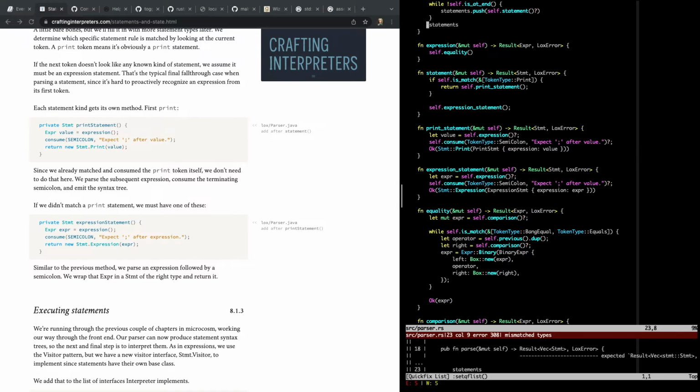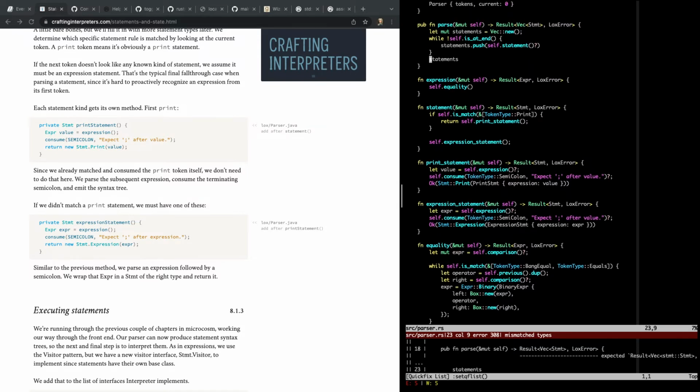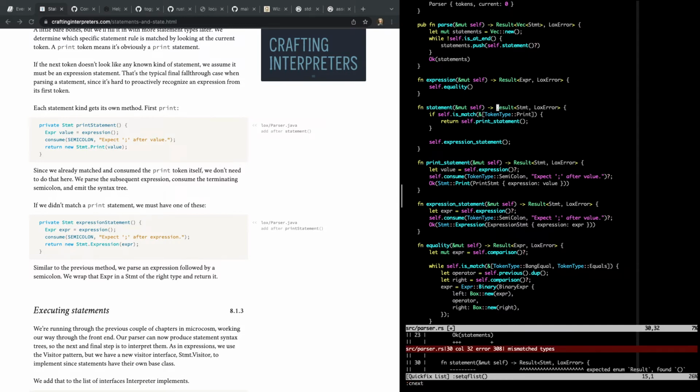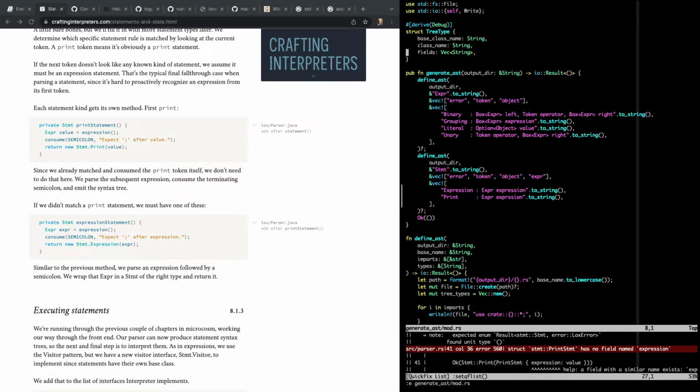Five errors. Oh, this is an Ok of statements. Got it. And what is this? Expected result found. Oh, because I put a semicolon there. Okay. Oh, did I typo expression? E-X-P-R-E-S-S-I-O-N. I did. Look at that. E-X-P-R-E-S-S-I-O-N. That's the next error.